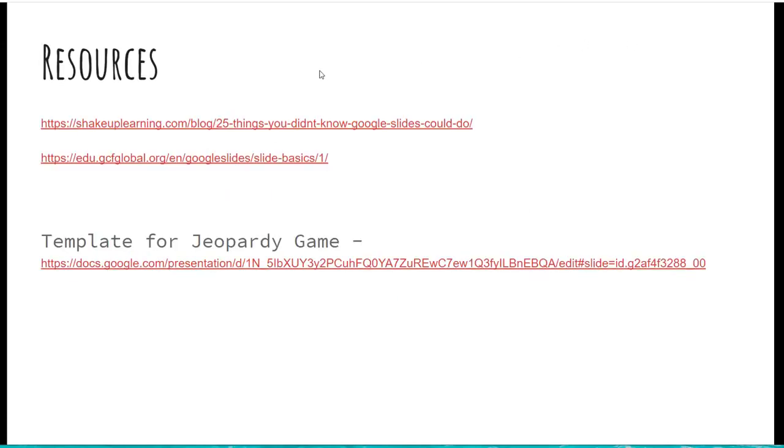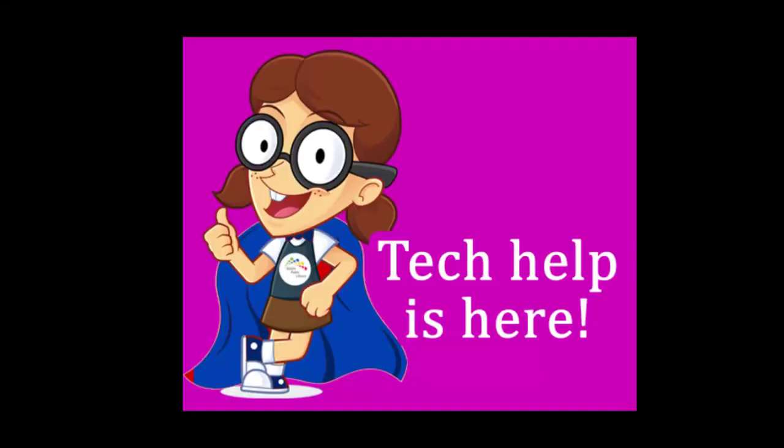Here are my resources. I also included a template for a Jeopardy game, which is a lot of numbers and letters for you. But if you just go to Google and type in Slides Jeopardy game, it'll give you a template that you can edit yourself rather than having to start from scratch and building it. If that's something you're interested in, check that out.